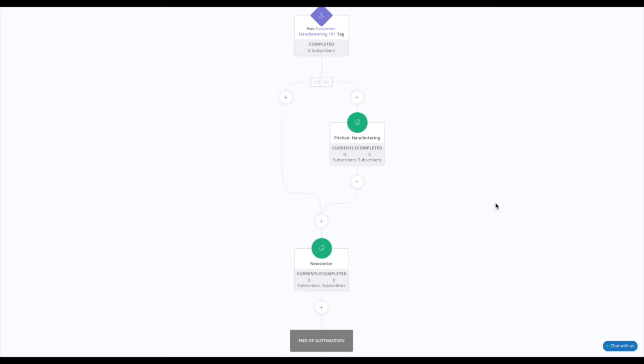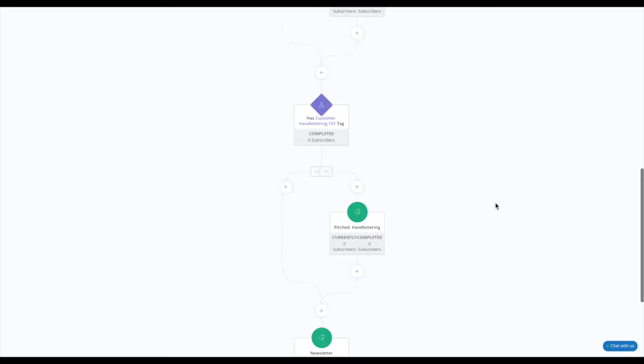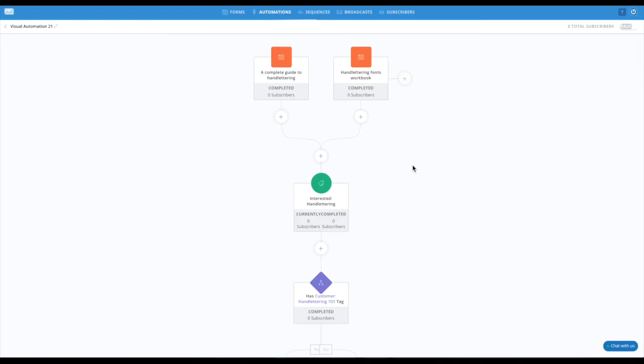So that is it. That's the end of it. So let's review what we have just created. There are two forms through which a new subscriber or an existing subscriber may come into this funnel. The first thing they get is a tag called interested, and in this case, they're interested in hand lettering.